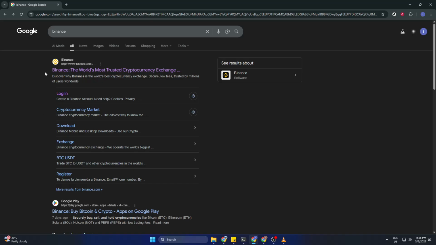Choose the official Binance website, and before you proceed, glance at the address bar for the secure padlock and the correct domain. This helps protect you from lookalike sites. Once you're in, consider bookmarking the page so you can return to it easily in the future.